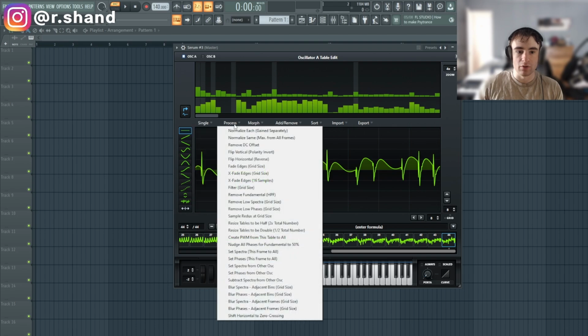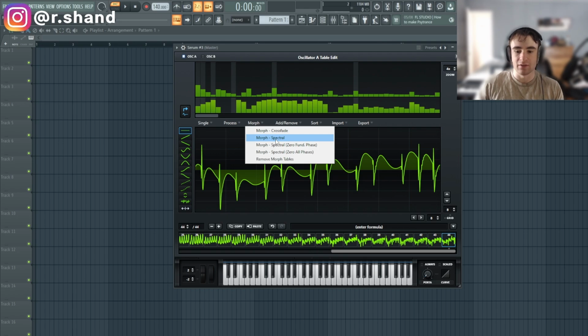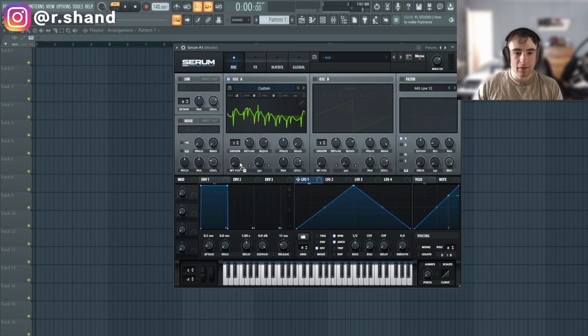Now what I'm going to want to do is process, normalize each, and then I'm going to spectral morph the beginning to the end. Since we only have 44 wavetables left, and I want it to be 256 so that it flows through very smoothly. Let's listen to what we have now, and I'll put this at 1 bar.